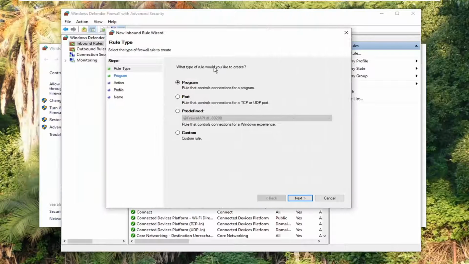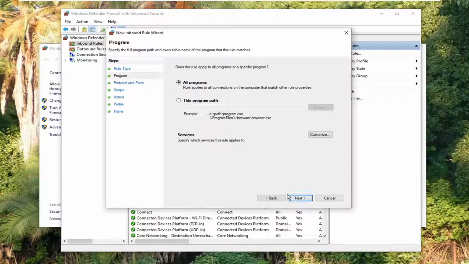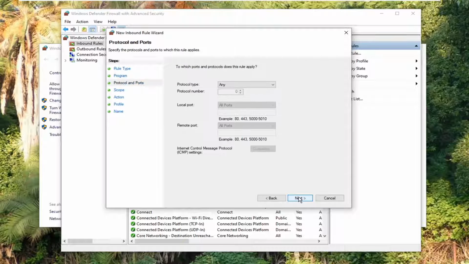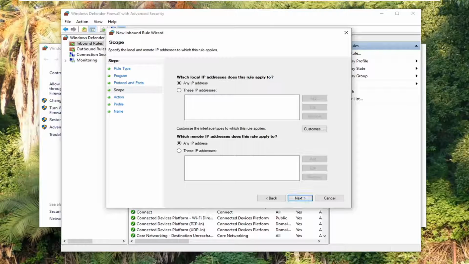It's going to ask for rule type. You want to select Custom, so select Custom Rule. Select Next. Now that you are here, we're just going to select Next. Just keep going here. And then it's going to ask to customize the interface types to which the rule applies.